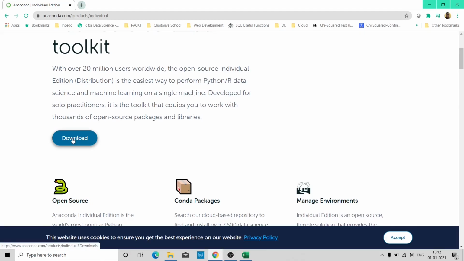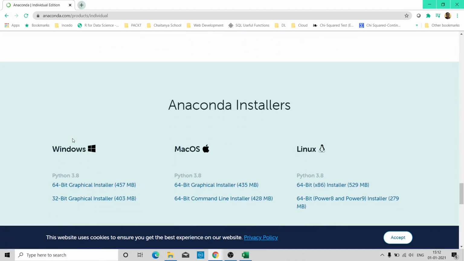Once you click on the download button, it will ask for options in case your machine is a Windows operating system or a Mac or a Linux. In my case, I'm using Windows and my system is a 64-bit graphical installer. This is what I should be installing on my laptop.